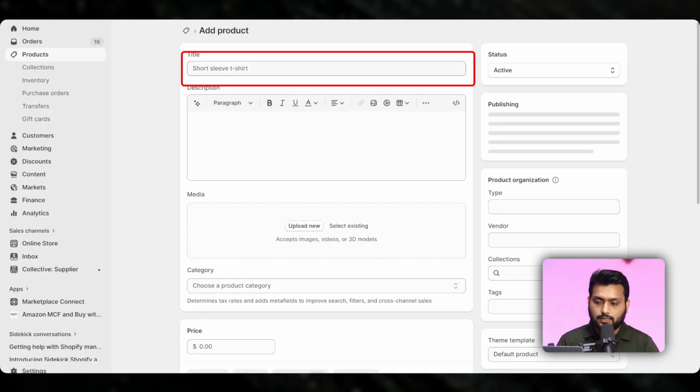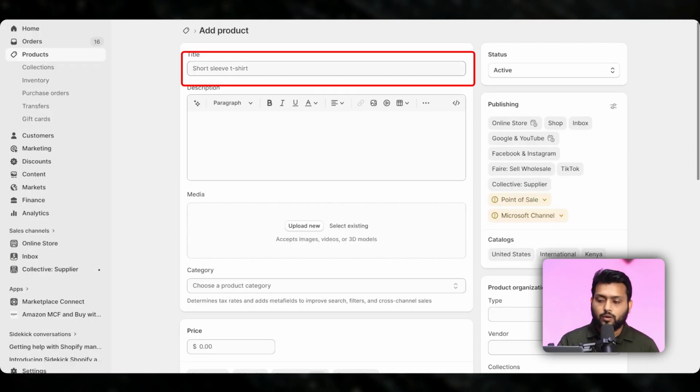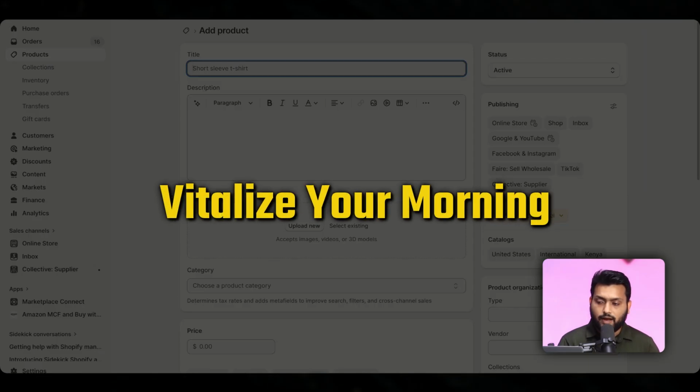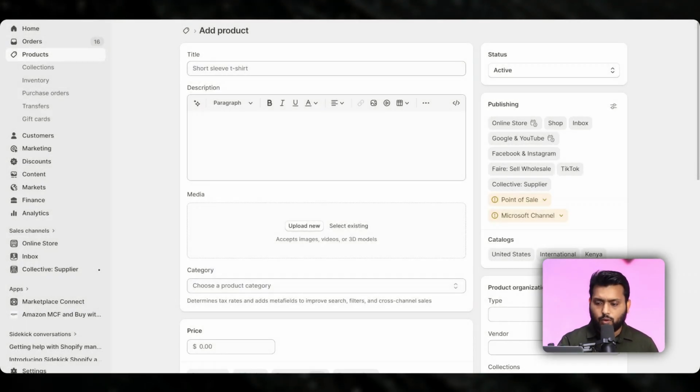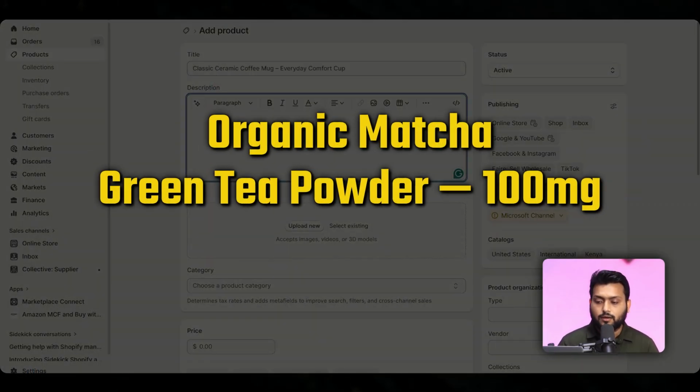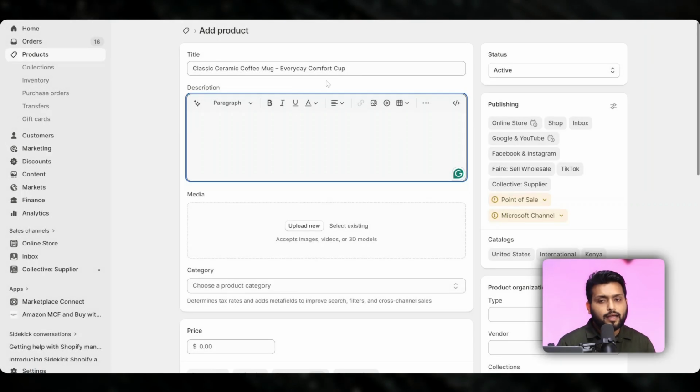Now product title, keep it clear and descriptive. No clever wordplay for now. If you write a title like this, Vitalize Your Morning, that's a bad example. So what would be a good example? Something like Organic Matcha Green Tea Powder, 100 mg. Alright, so why is this a good title? Because customers search for what they want. Your title needs to match what they are typing.